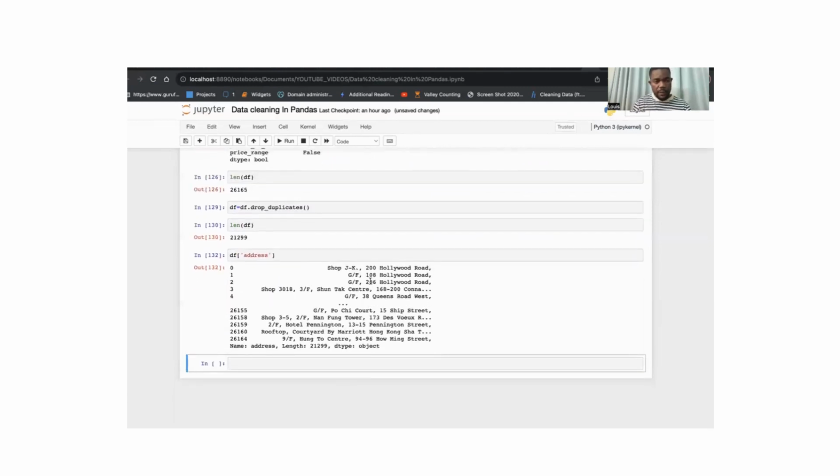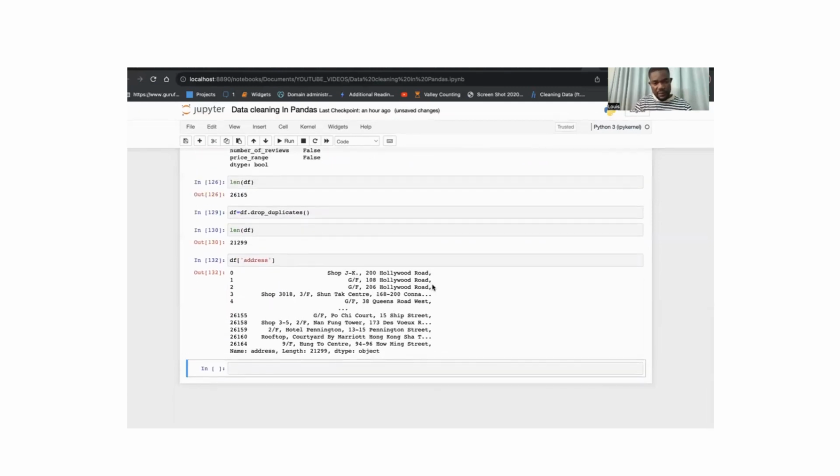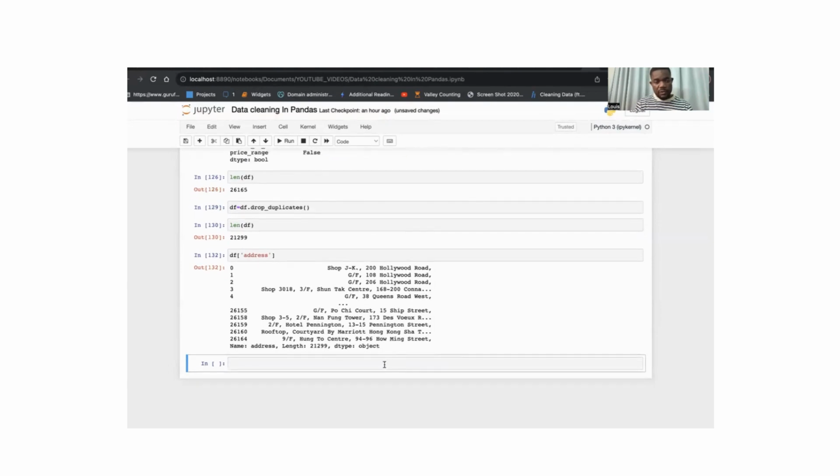As we can see, this address field has a trailing comma. So we want to make sure that we remove these trailing commas in this address field. We can use a string method called strip. So let's do df dot str dot strip.